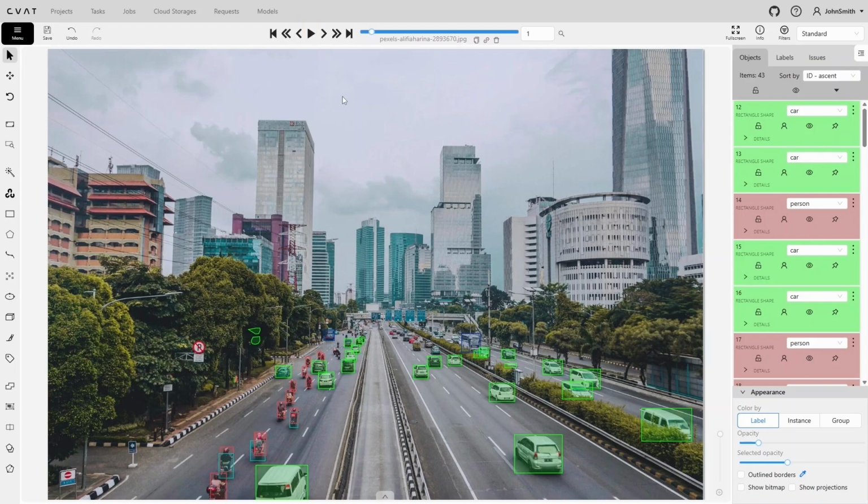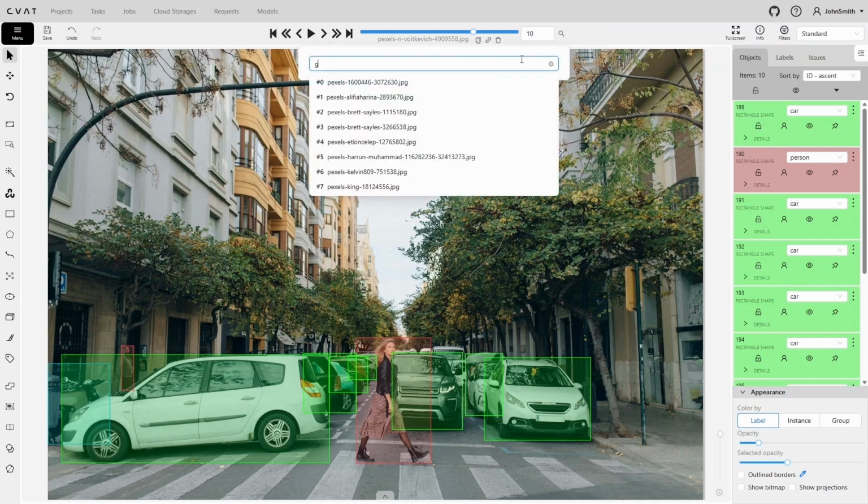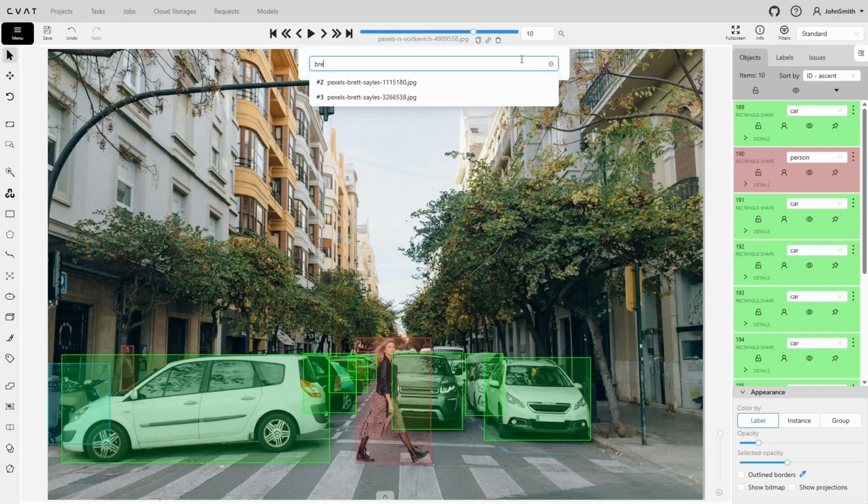Next to the player buttons is the player bar. When you hover over the slider, the frame number is displayed. Here you can see the current frame number and manually enter a frame number to jump directly to it by pressing Enter. By clicking the magnifying glass icon, you can search for frames by file name and instantly jump to the desired frame by selecting it from the list.